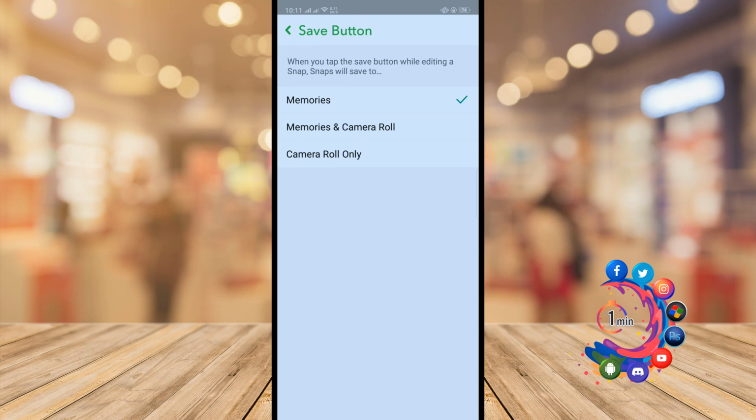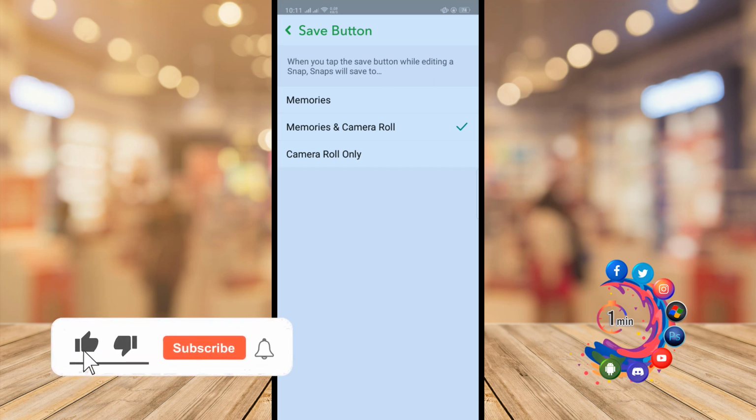From here you can save your memories and camera roll, and also you can save only camera roll. So from here I'm selecting memories and camera roll. This is how we can back up our camera roll on Snapchat.